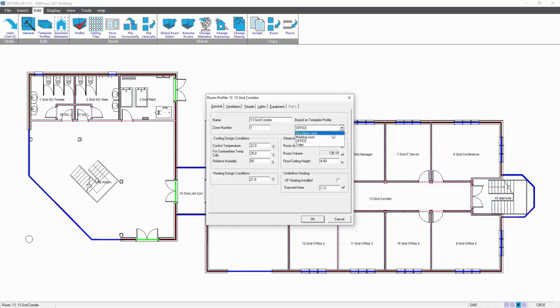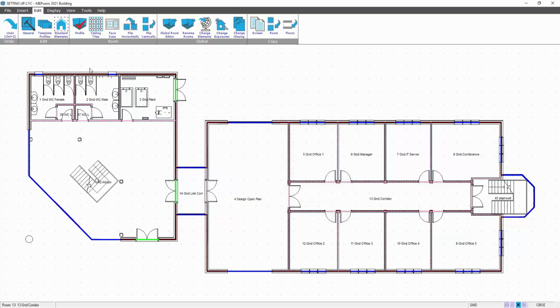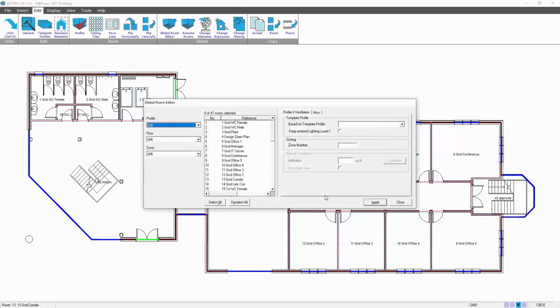Now we could change these individually if we wanted to. So you can see there, I've changed that manually. Much quicker way of doing this is to use the room profiles. So if we go into the edit menu and select the global room editor, we can then isolate by profile, floor and zone. Well, we can't isolate on profile at the moment because we only have one profile assigned.